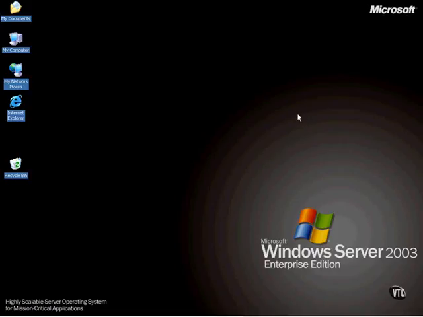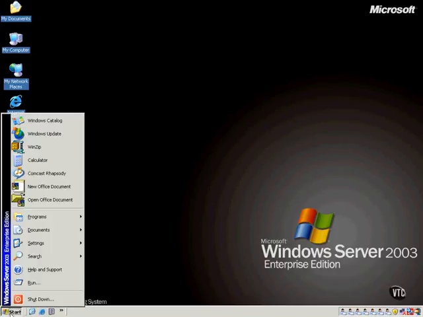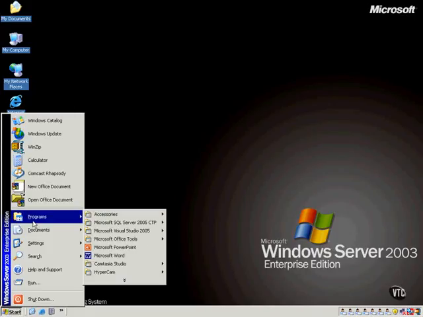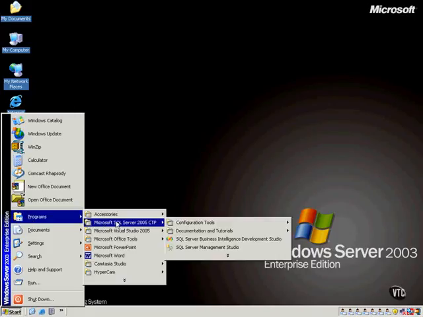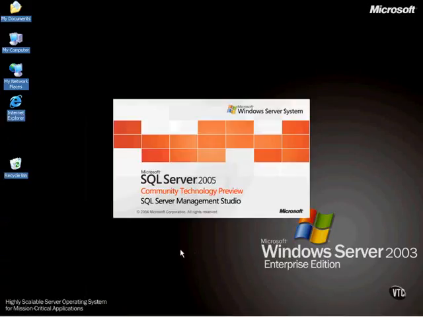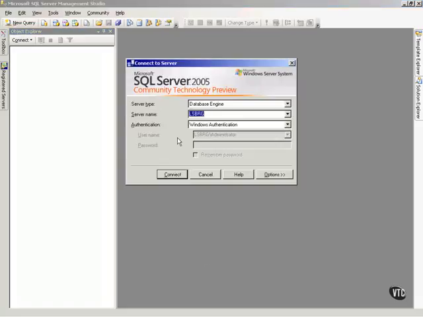Now let's take a look at the Object Explorer. This is where you will live a lot of your life as a SQL 2005 DBA. First thing I'll do again is open the SQL Server Management Studio. You should have that by now. Start, Program, SQL Server 2005, Management Studio.